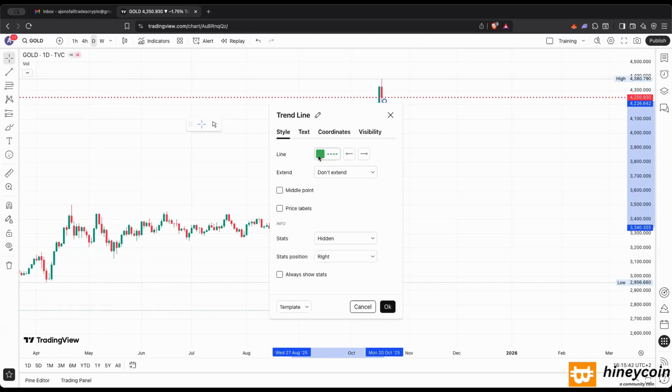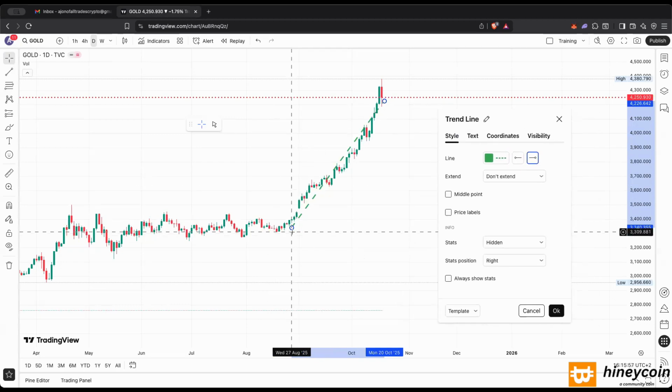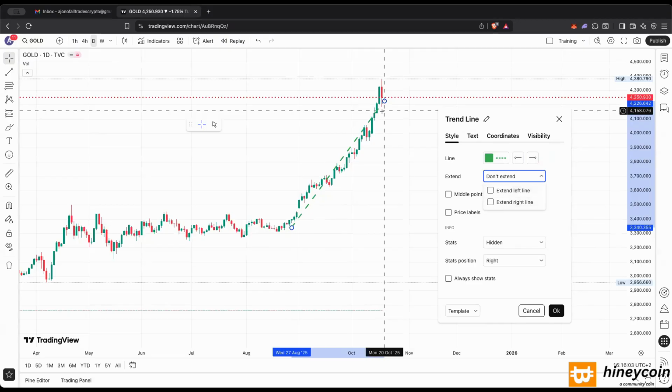So again, you could change the color here. You could change these points in terms of whether it be just a normal dot or an arrow. That's entirely up to you. Most trend lines don't extend, i.e., starting point, end point. If you wanted them to extend, you could extend the left line, your starting point, or the right line, your end point, and that could extend all the way through.